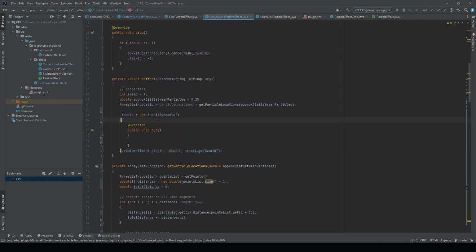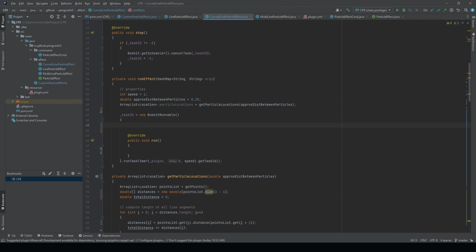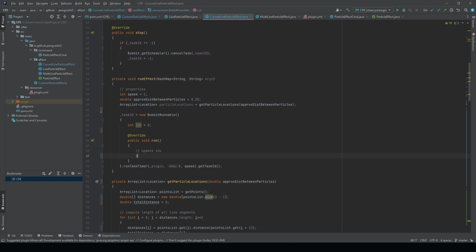And now that we have this all set up, we can go ahead and create an integer within our bucket runnable, but outside of our run method. I'll just call it int idx, set it equal to 0 initially. And now in our run method, we want to update the index of the particle we're currently spawning. So just update idx. So all we're going to do here is we're just going to check if ++idx is greater than or equal to particle locations dot size.